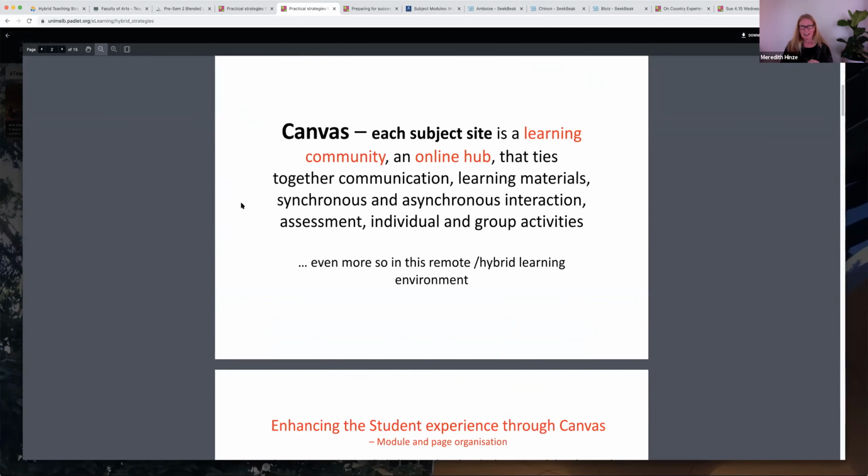Getting back to that focus on Canvas, I've been trying to promote the idea of every subject site being its own learning community, its own online hub tying together all of the communication with students, all of the learning materials, the synchronous and asynchronous interaction with students, summative and formative assessment, and individual and group activities. We're finding that we're coming up with more and more hybrid environments, where some classes maybe later this semester will run on campus in the same subjects that are running online now.